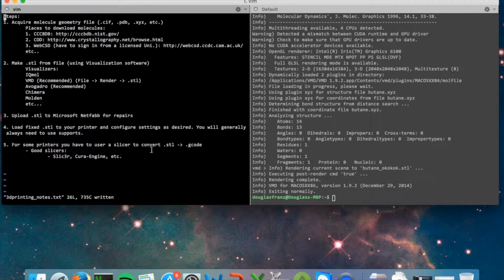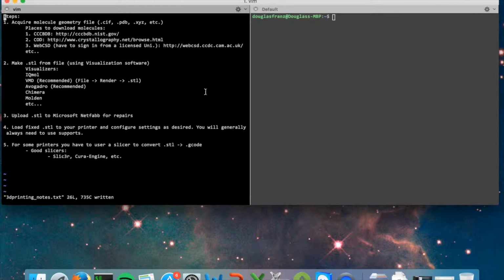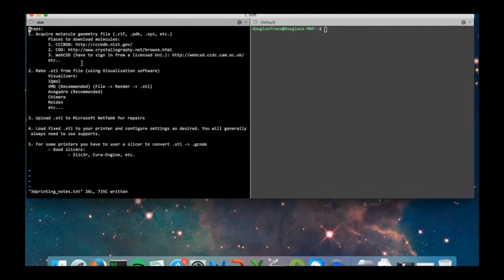For some printers you might need a certain slicer software to turn the STL file into a G-code file, but that's usually not the case for conventional printers, which you're probably used to. So once you get that STL you can print away. Just make sure that you heed that final note that you should always use supports, because the 3D complexes basically need it. So that's all.